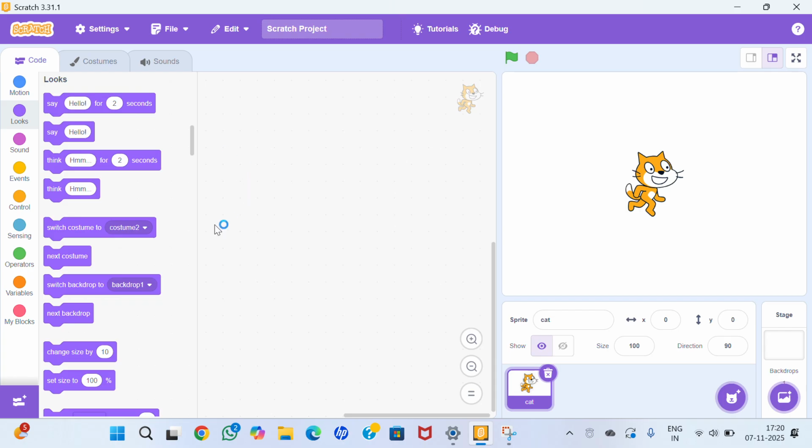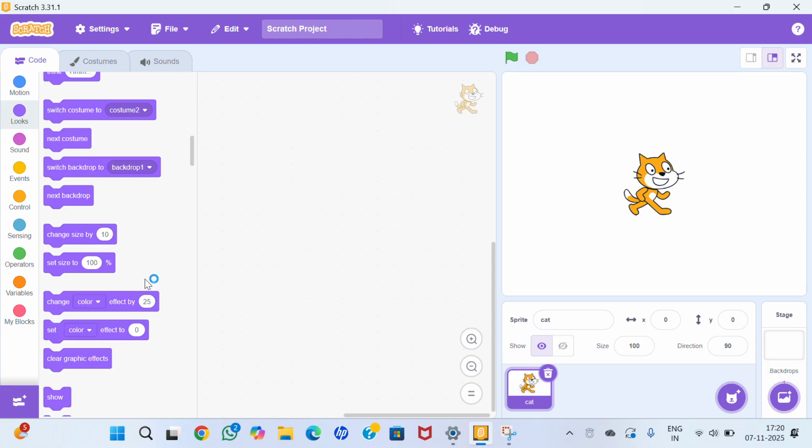So got it. Now we will ask the computer to change the costume of this cat. You can see this Next Costume. If you click here and click on this, it will come to its normal costume. But we can change the size of the sprite by clicking here also. If you don't want to click here, you want to do it during the execution. See, you can do this. You can see this Change size by 10 or Set size to 100%.